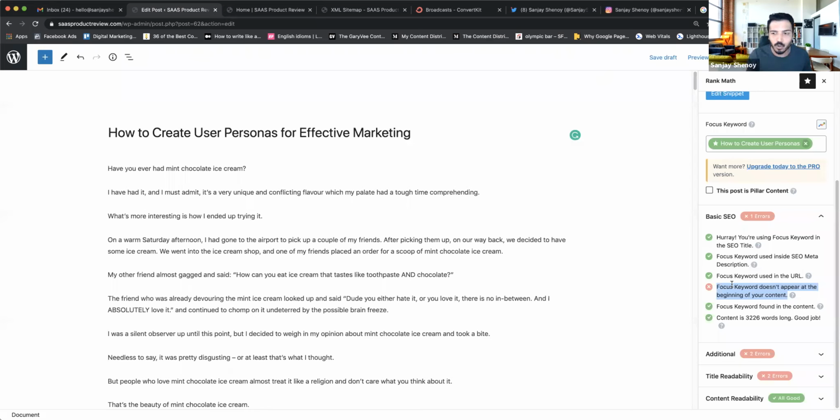So which is why, although Rank Math says that, hey, focus keyword doesn't appear in the beginning of your content, I don't mind it. It's fine. I don't want to forcefully feed it into the beginning of the content just because Rank Math is asking me to do so. Okay, so focus keyword found in the content, great. It said that I've used the focus keyword enough times in my content, and the content is 3,226 words long. Good job. The idea in terms of SEO is that the longer your content is, the better chances you have to rank for that particular thing, right?